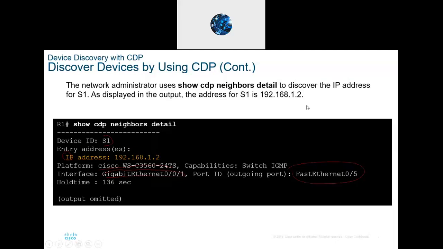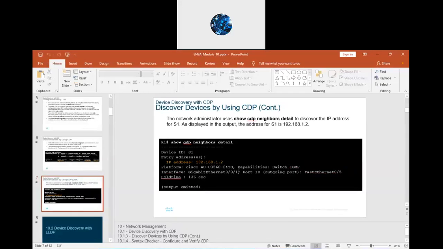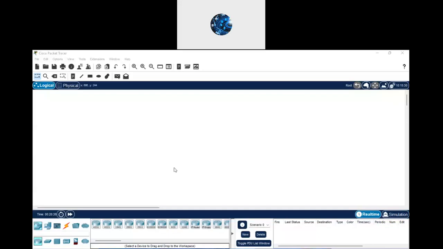So let's check this out before I give room for questions, before we go to another one called LLDP. So I want to share my Packet Tracer now. I'm going to bring out two routers. The same thing applies to a router and a switch. Let me use routers first. So I'm going to bring out two routers and connect the two routers together.